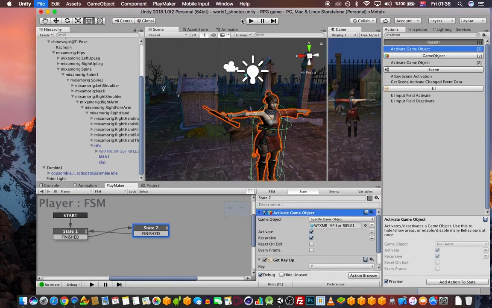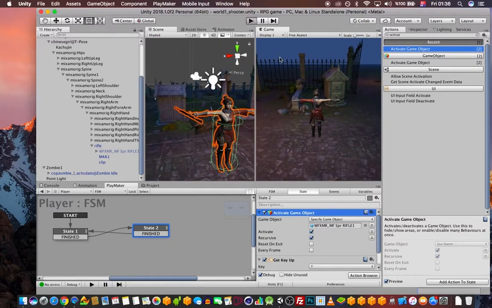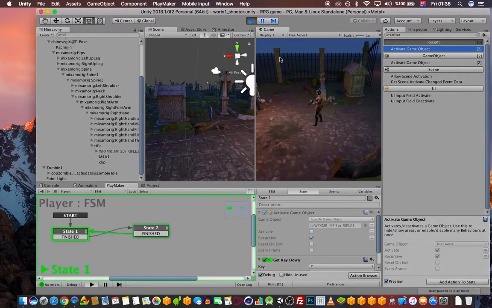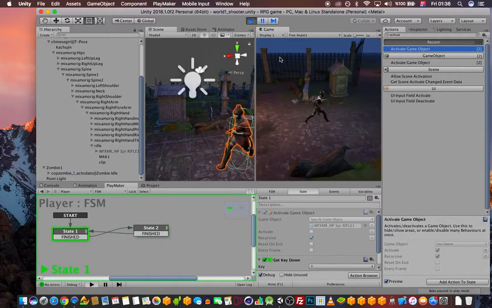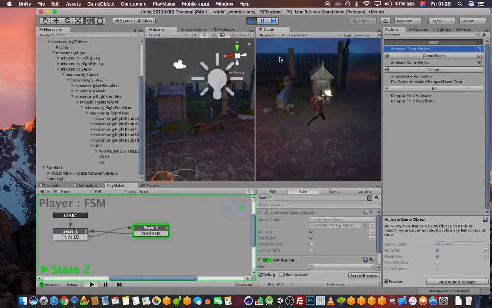Let me save my project. And so when we test our game, when I press the T key, it should fire off. Okay, great. Now I'm hitting the T key. Okay, so she's shooting the muzzle.